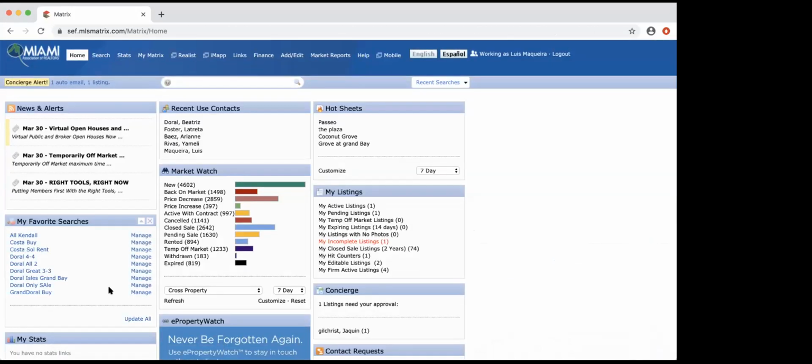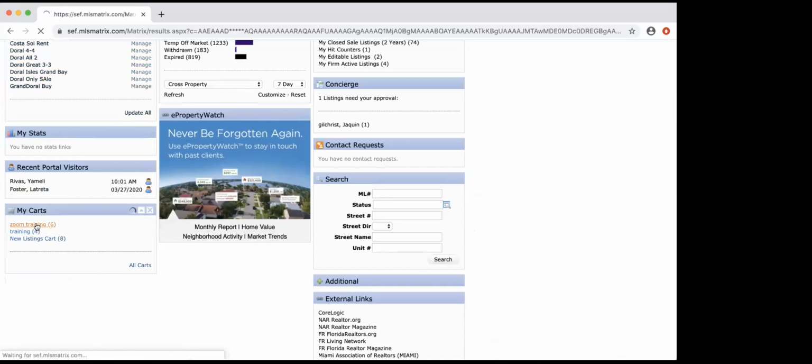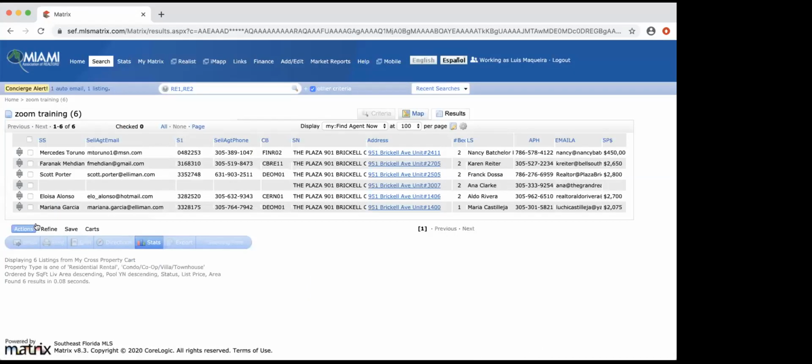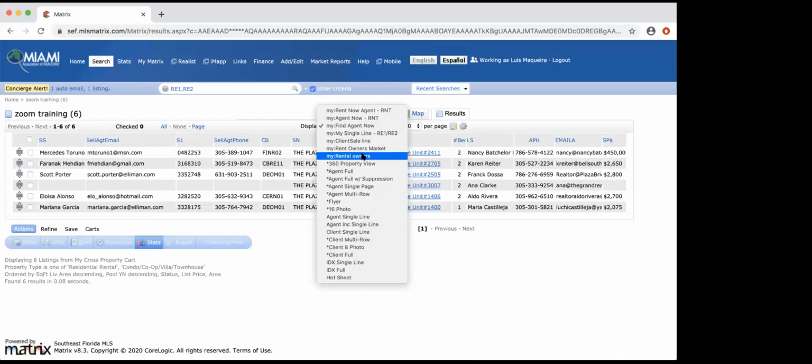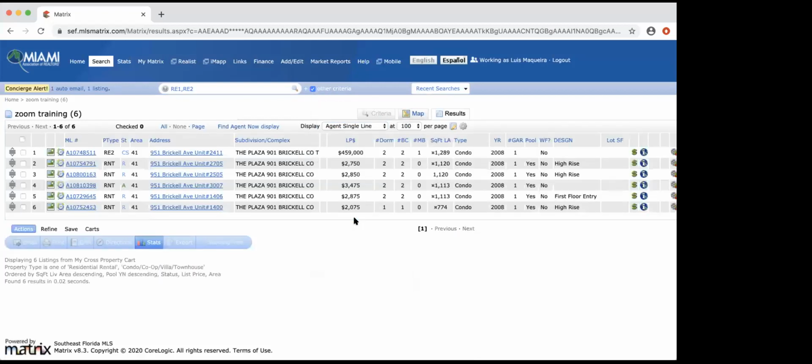I go home, I go into my carts, and there's the 6 that I had added in. This view is awful. Sorry about that. But here you'll be able to see that I have some that are for sale, some that are rented, and some that are closed. Obviously, I'm still using cross properties so that I see both sales and rentals. All right, so far so good?